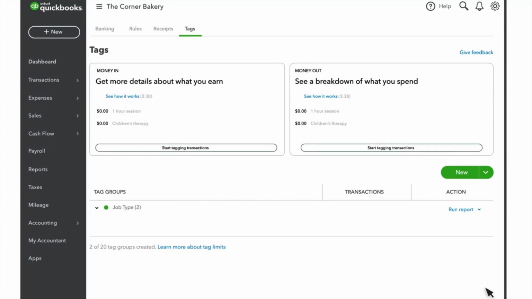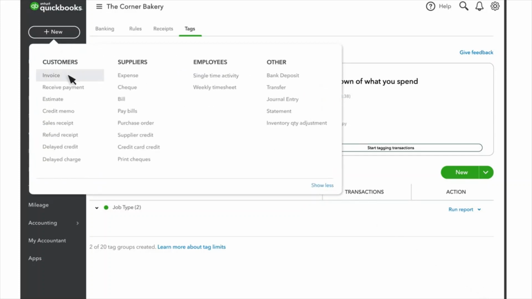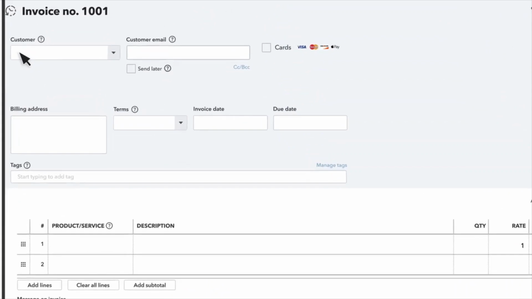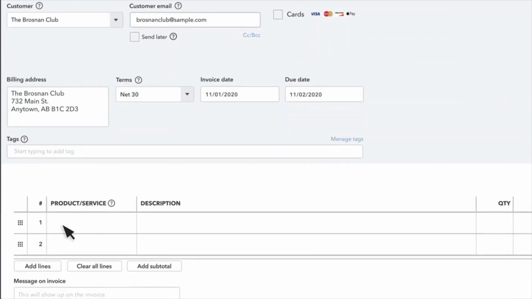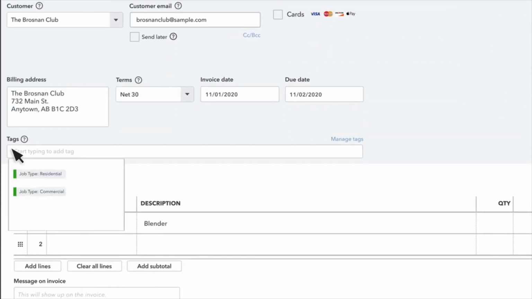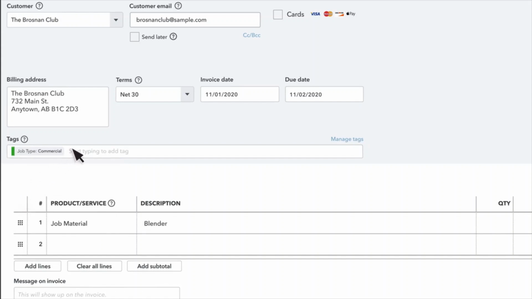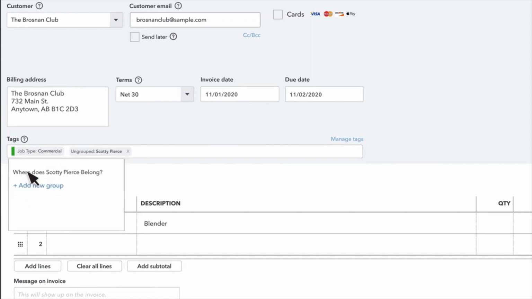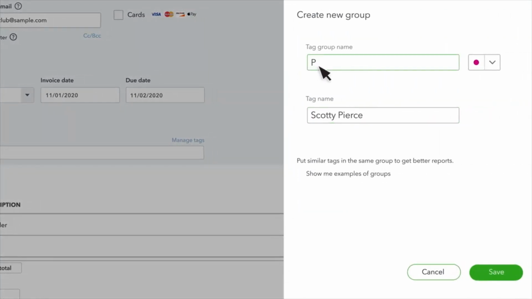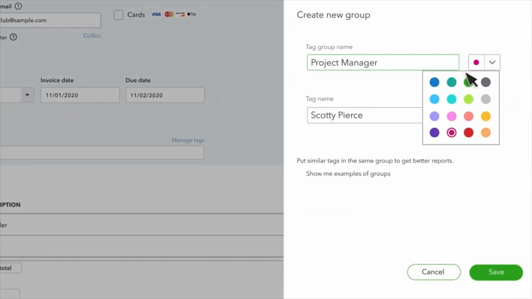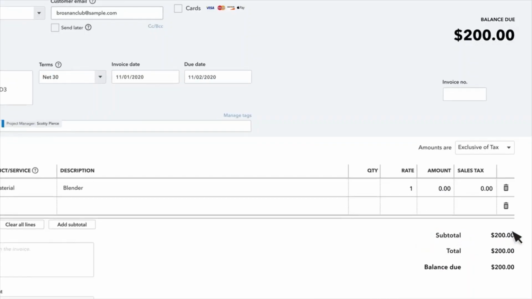Now let's go over how to tag transactions. First, let's have a look at a money in transaction like an invoice. Just create an invoice like you normally would, then in the Tags field select the tag that you want for this invoice. If you don't see the tag you want, you can add it here and put it in a group. You can also add multiple tags to a transaction if you're tracking multiple things.